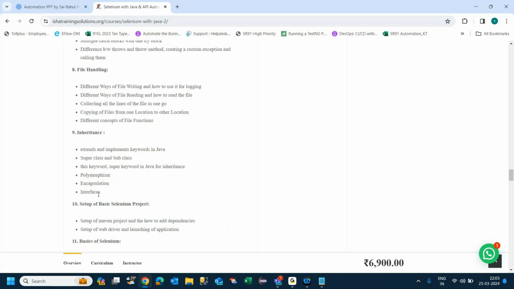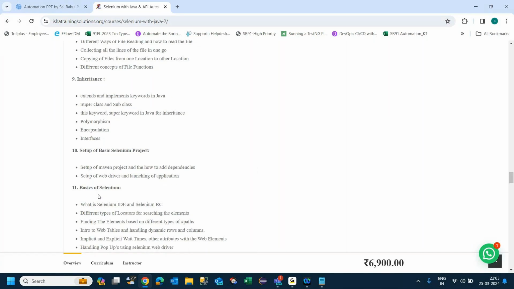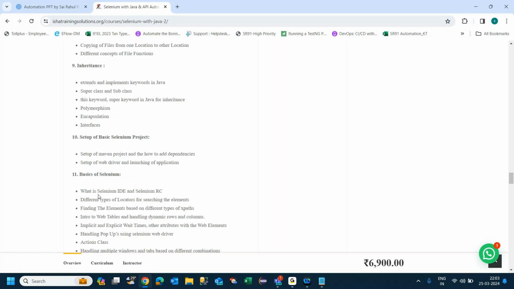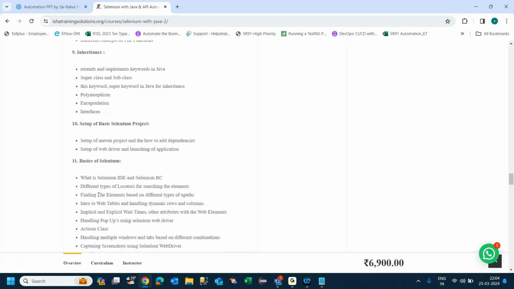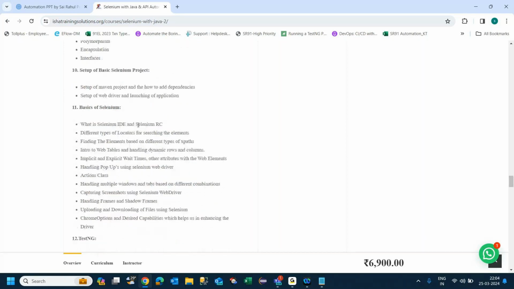Then we'll see how to set up a basic Selenium project. How do we set up a web driver and launch the application? What are the different tools present in Selenium? What are the different types of locators for searching elements? What are the different types of XPaths that we have? What are the different wait times?